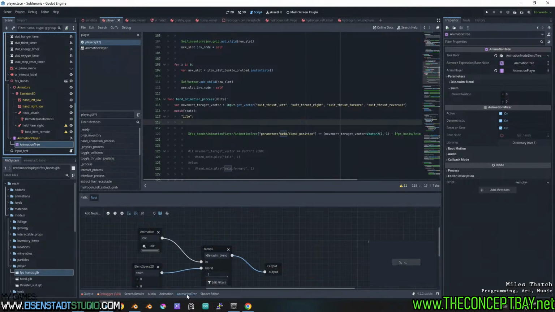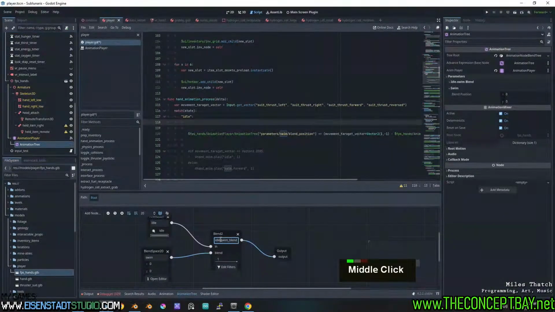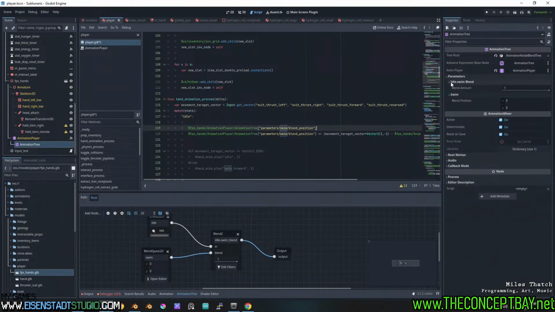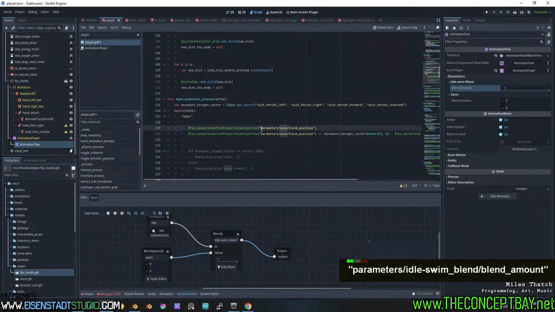the blend between idle, this one. Idle swim blend. Okay, so let's do parameters. Which one is it? Blend amount. Okay, so this parameter.